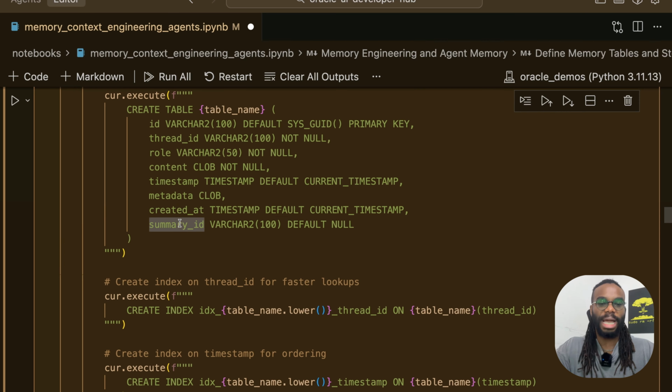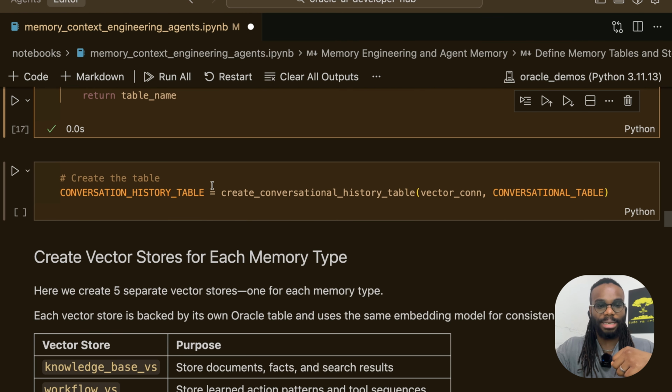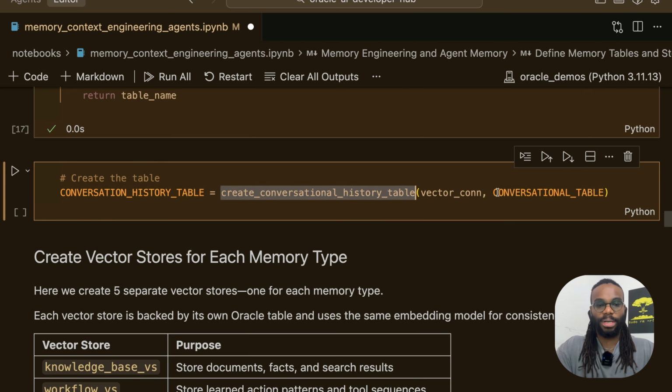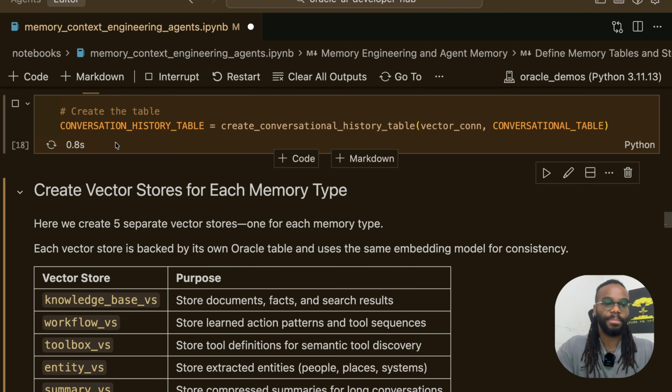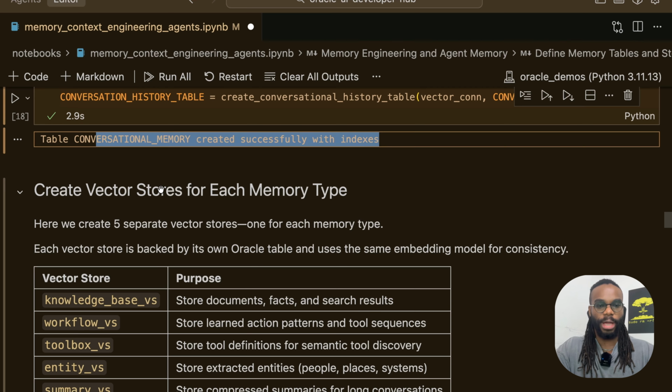Then we're going to have a summary ID. The reason why we have a summary ID here is we want our actual summaries to be able to be uncompressed as well. Whenever we want to uncompress a summary, we can look at the summary IDs that correspond to it in the conversational and any other form of memory. We create indexes to enable efficient retrieval and then run this function by passing in the conversational table name and the connection to our database. When this is done, we should have our table. It's done. Very quick and very easy.